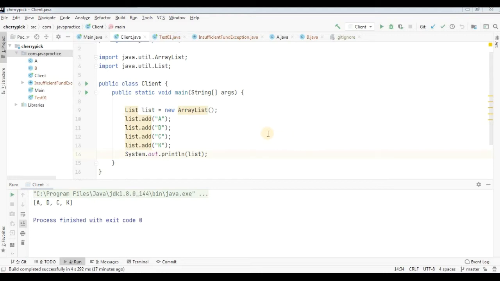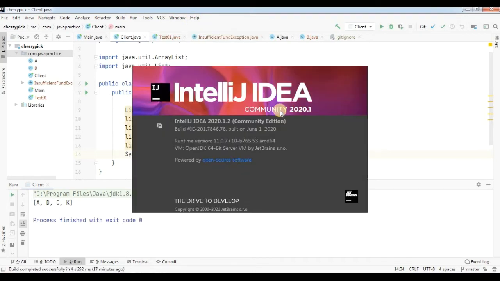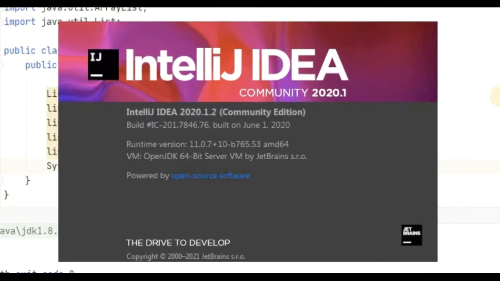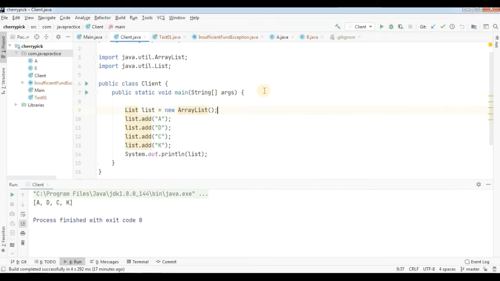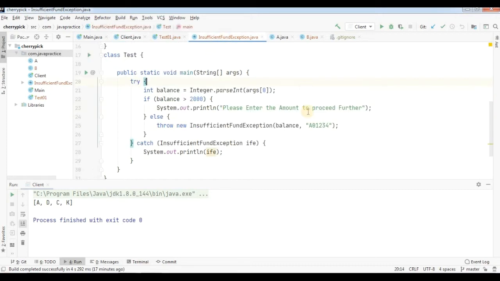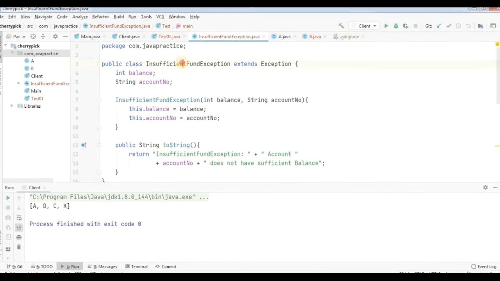In this case we are going to see how to provide the command line argument in the case of IntelliJ IDEA. For your information, I am using IntelliJ IDEA Community Edition 2020.1. So let us see how we can add the command line argument in IntelliJ IDEA. For this, I have written a sample program. This is an InsufficientFundException.java program.